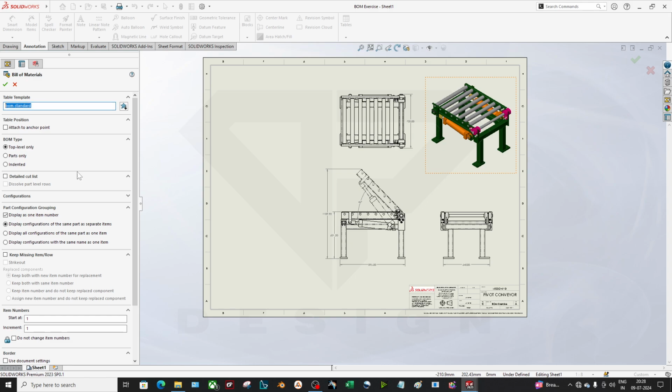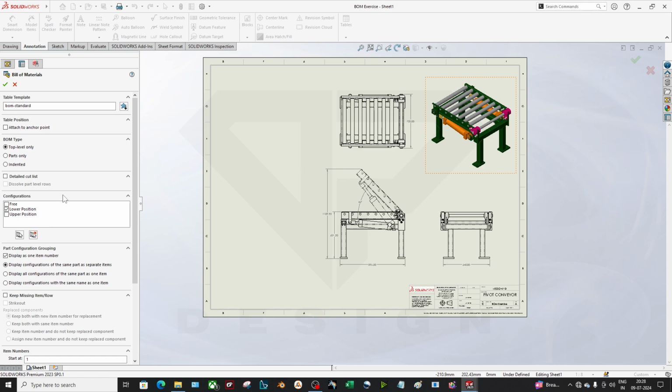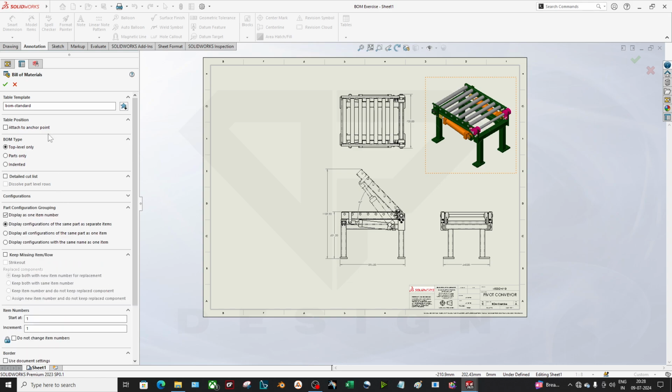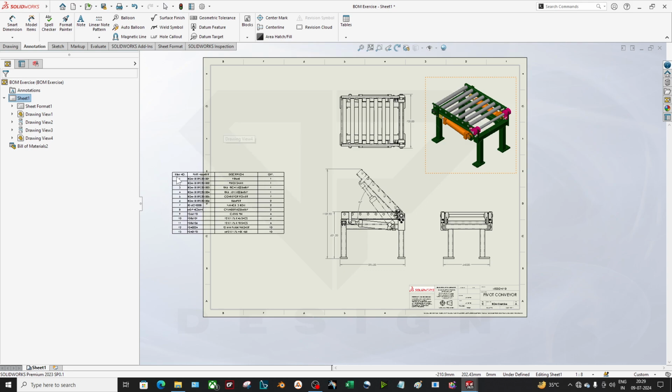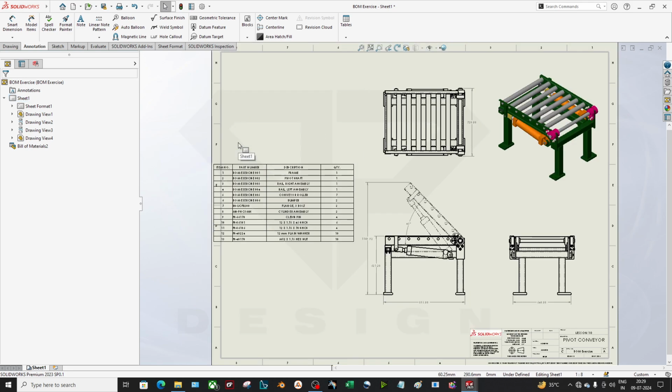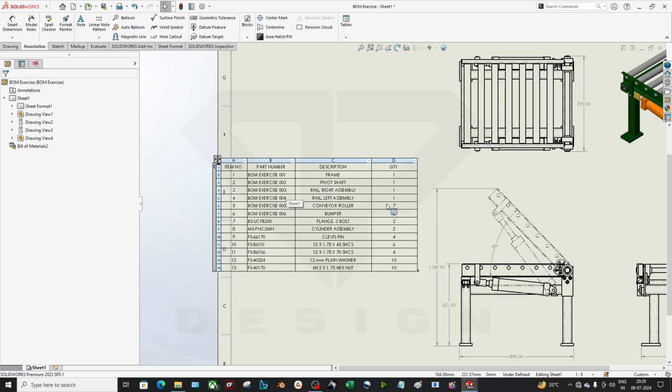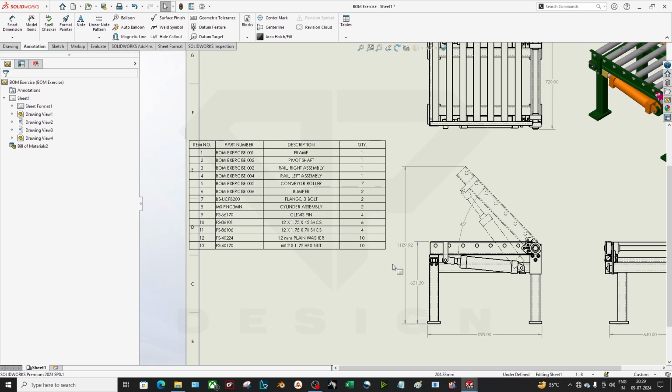For the BOM standard, I don't want the detail cut list because that is the actual weldment related point. So I will click OK, and as you can see, I can move my bill of material table over here, where you can see my part number, my description, and my quantity.